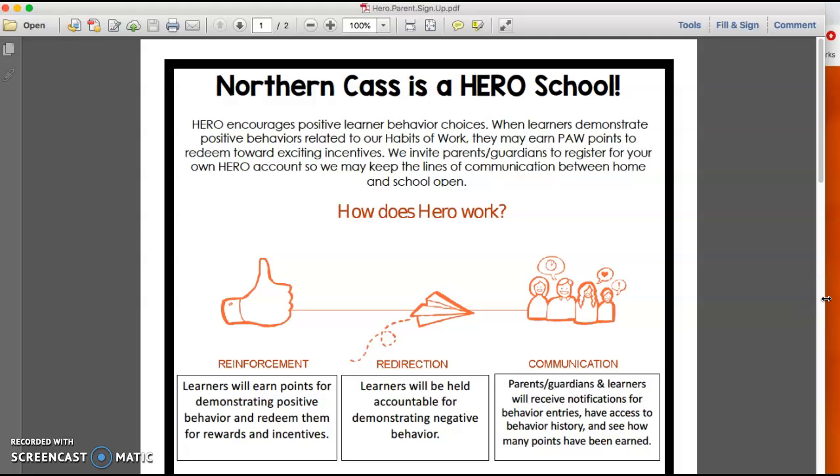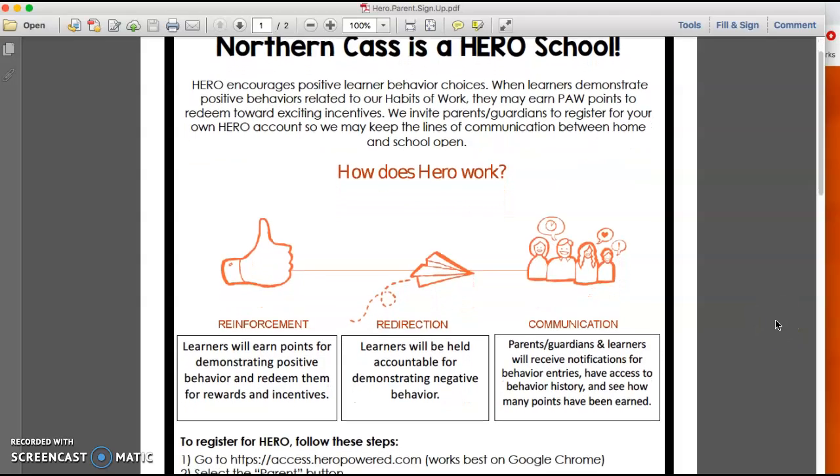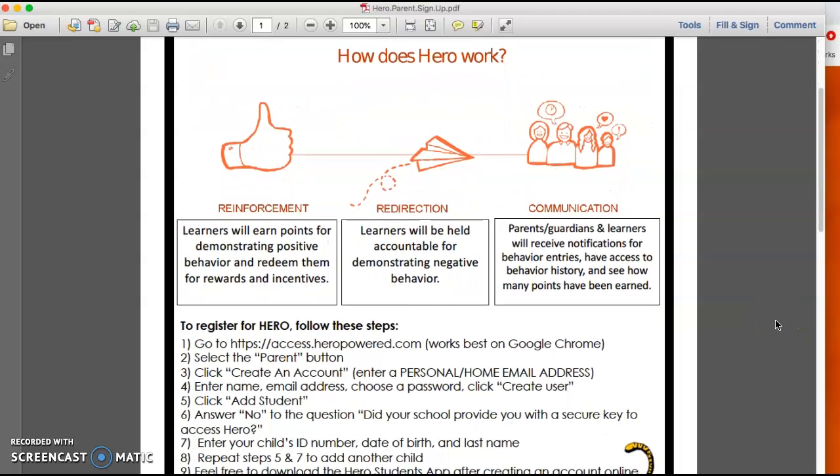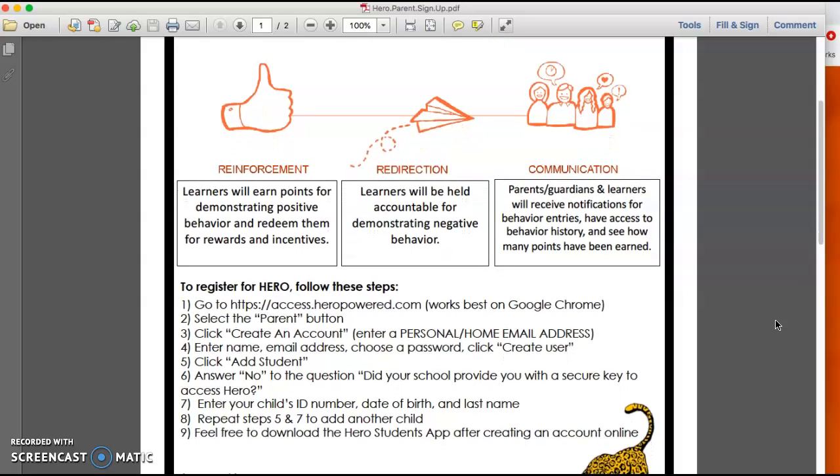I am going to walk you through the steps on how to create an account in Hero in this video. Hero is a website and app that Northern Cass is using this year to track positive and negative learner behaviors. It's an app that allows parents access to those. So what is happening at school, parents can also be seeing at home. And that is really the reasoning that we got this: we just wanted to open the lines of communication and allow for purposeful dialogue to be happening at home related to both positive and negative behavior.